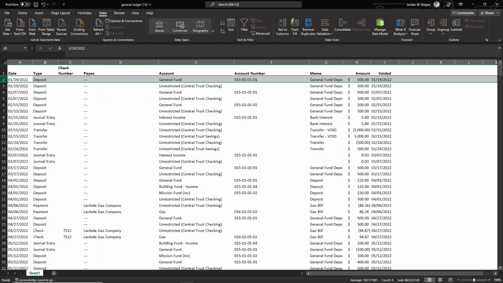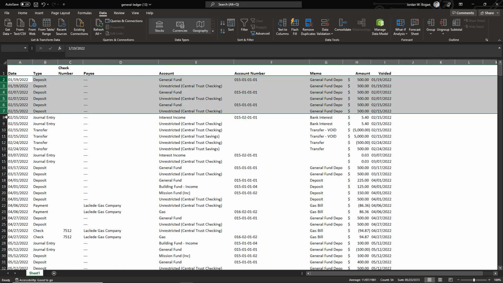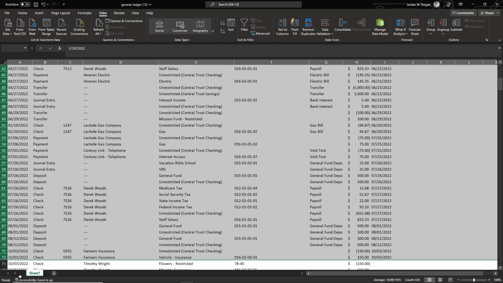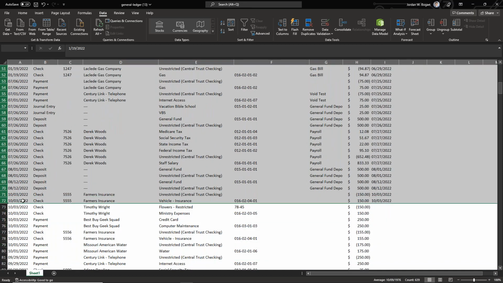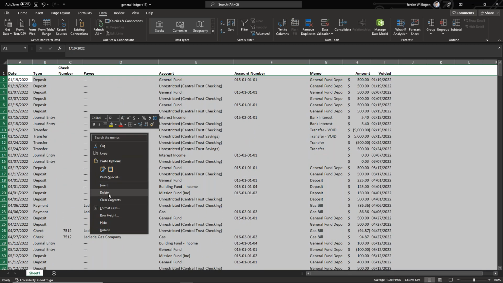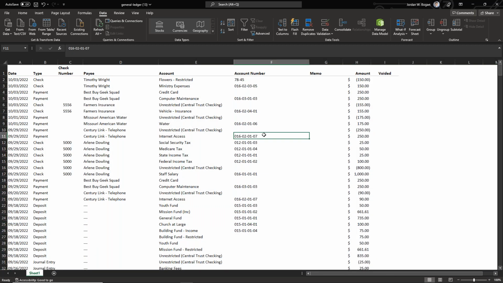So then if I don't want those voided transactions here, I could just go through and highlight each row that has a voided transaction in it, highlight them all, and then I can just right click, delete, and that gets rid of those voided transactions on your Excel spreadsheet.